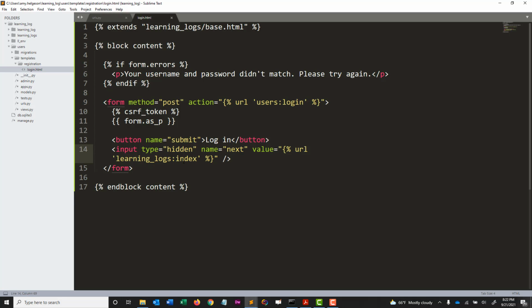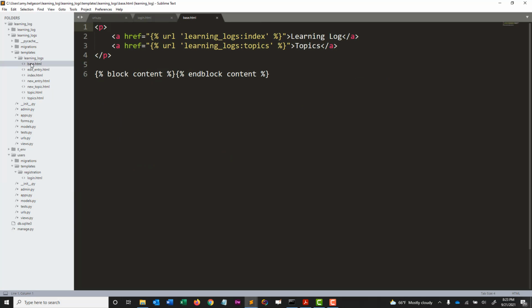Okay, so for linking to the login page, we're going to go back to our base file. Navigating back into learning logs, we're going to go into our templates and learning logs and open up base. Then we're going to modify the code as you see at the bottom of page 423 and the top of page 424, which is the end of the code.